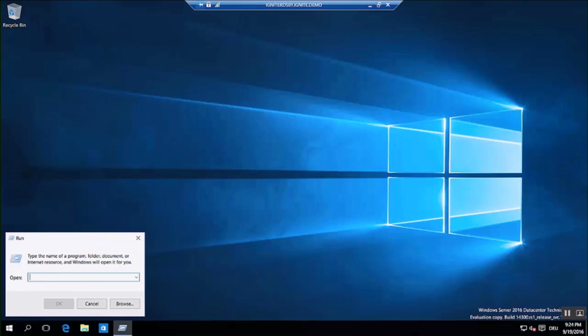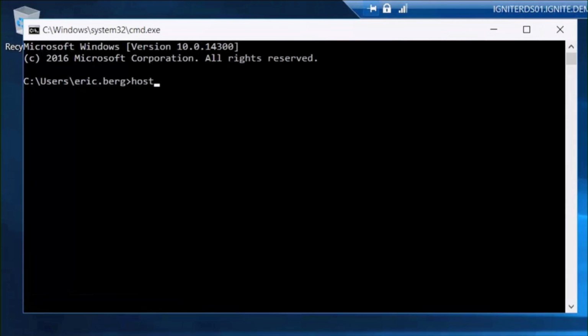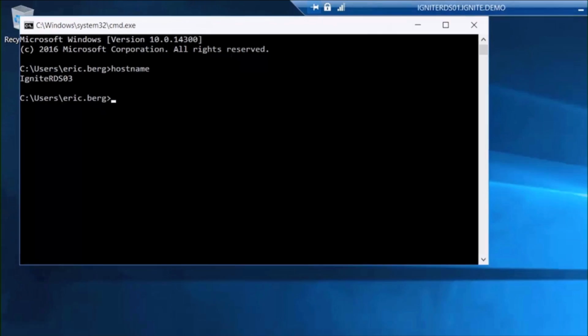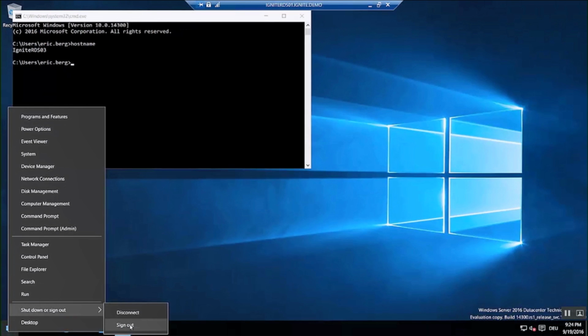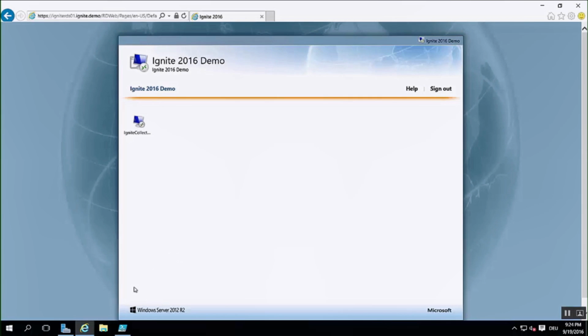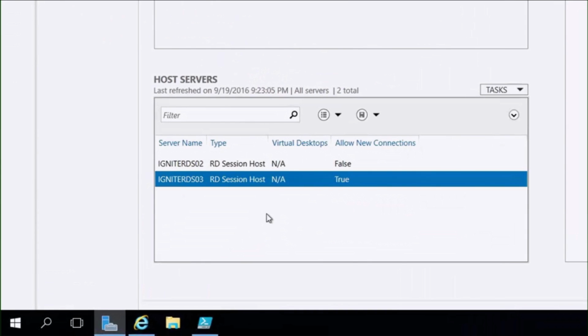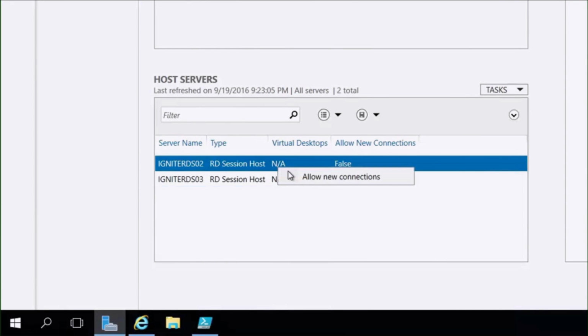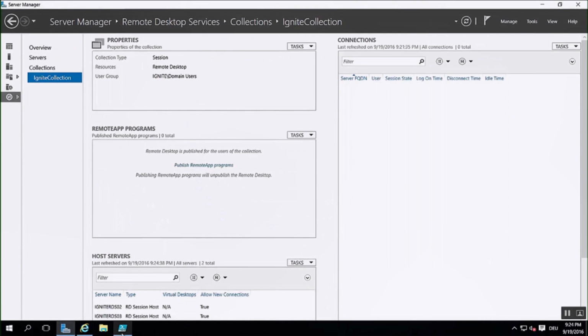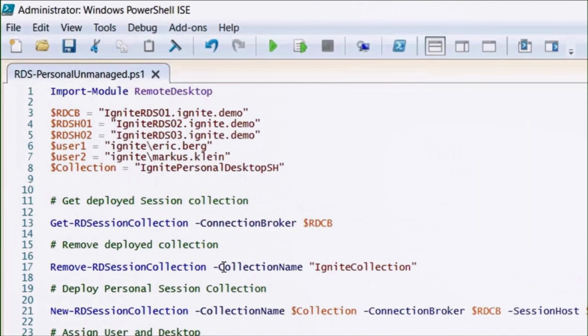And now I'm interested in what you expect when we do the other deployment. So hostname, RDS3, like expected. Now we want to do a server-based personal desktop. We can't do this with the GUI. Actually, it's not possible. So we have to do it in a PowerShell way. And that's what we do.